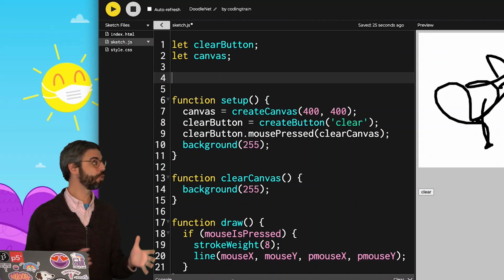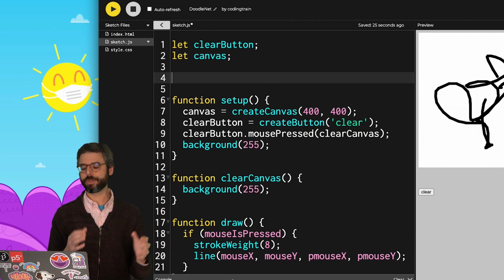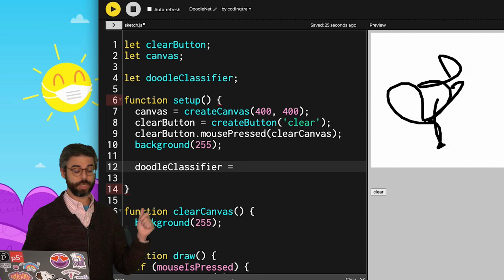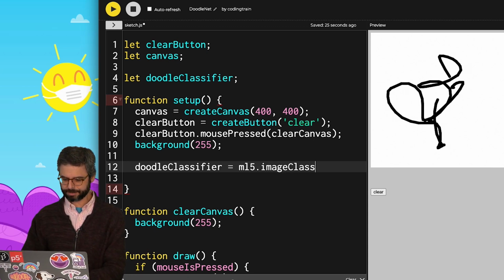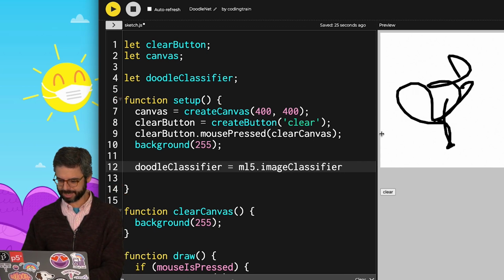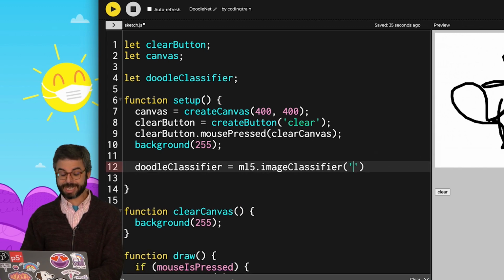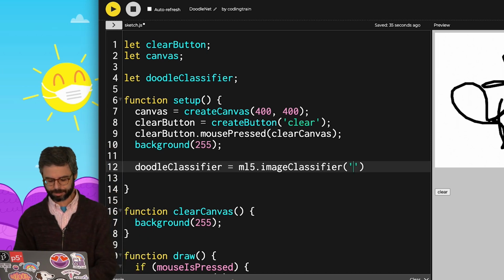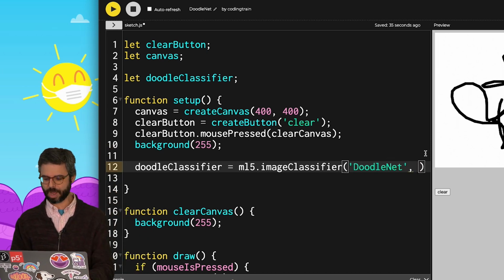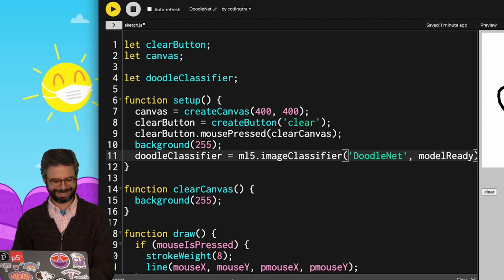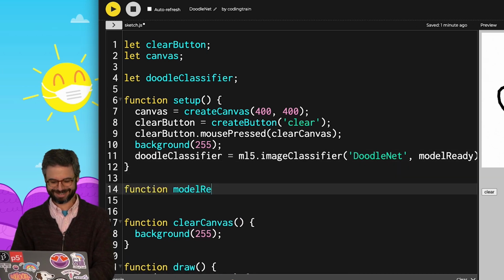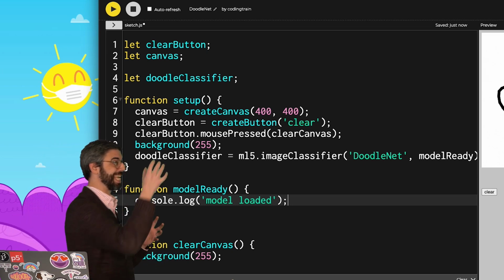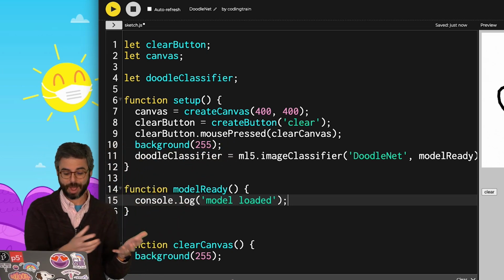Step one, create a variable to hold the image classifier. And I'll call it doodleClassifier. Step two, call image classifier. Give myself some more space here for the code. And indicate to ml5 that I want to load the DoodleNet pre-trained model. And then I need a callback for when that model is ready. I need to make sure I have all the indentation correct. Once the model is ready, I just want to take the canvas itself and pass it to the model for a prediction.